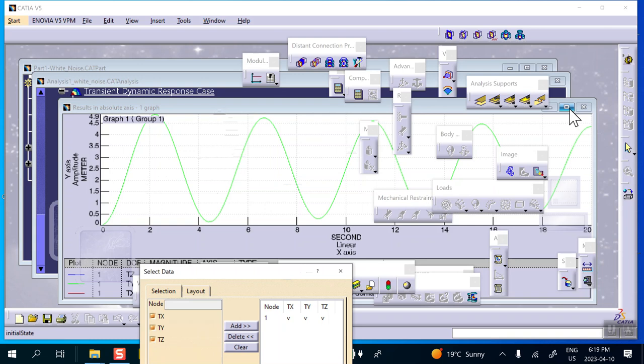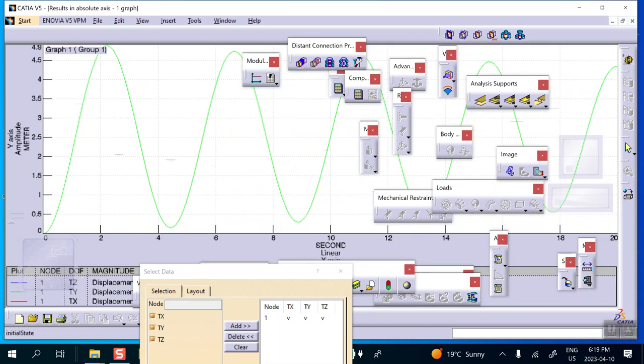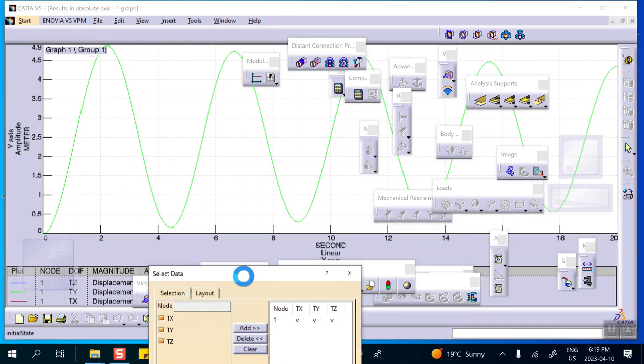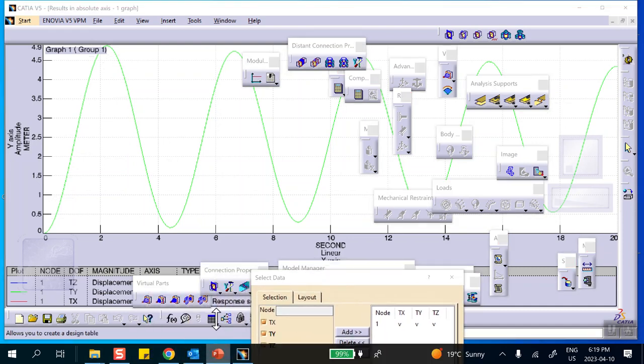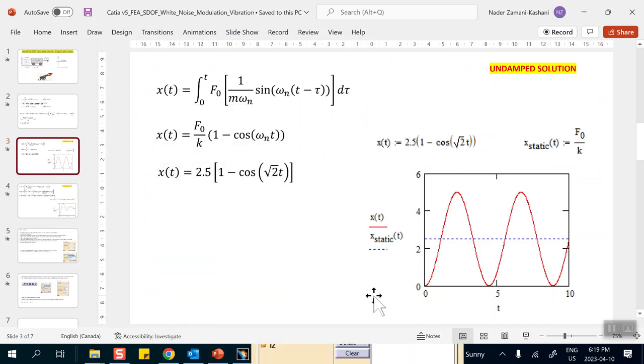Okay, now let's check this out. This goes from time of 0 to 20, and the amplitude is 2.5. It should be. Just look at your analytical solution.